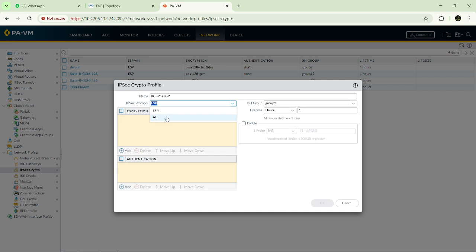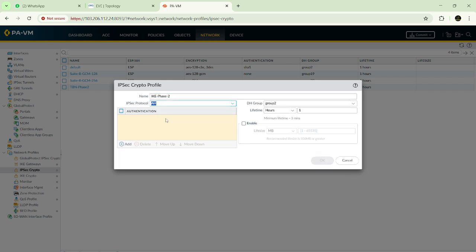In the AH it will support only authentication and integrity, but in the ESP we have authentication, integrity, and along with that we'll be having encryption. Whenever you are configuring IPsec between site to site, ESP will be chosen by default. If you want, you can also configure AH. But if you configure AH, you are seeing only the authentication, it won't support encryption.